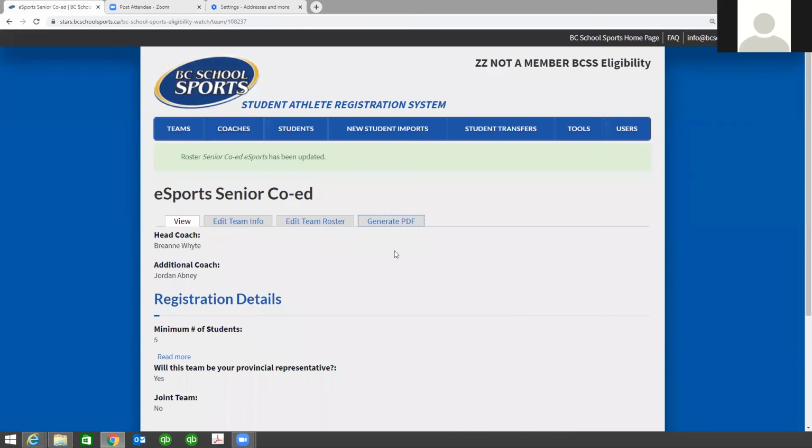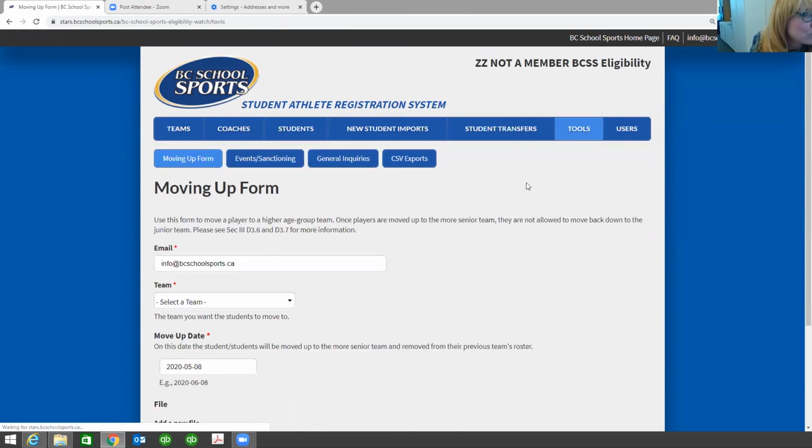Okay, so the next item we're going to go over is our Tools tab. Once you click on that, it's going to bring up a couple different options here. The one that you're probably most commonly going to use is the Move Up form. So if you have a student that's registered on a younger age team and you want them to move up after the end of their season, or you want them to be eligible to play on the older age team for playoffs, you need to submit a Move Up request. This is all done through STARS.